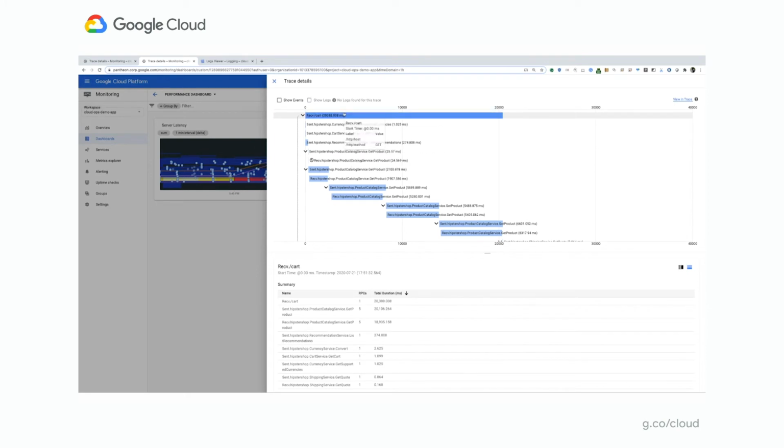This here is a cart operation, so that's different. However, when we look further, it has the same repeated get product call in the product catalog service that we saw earlier.